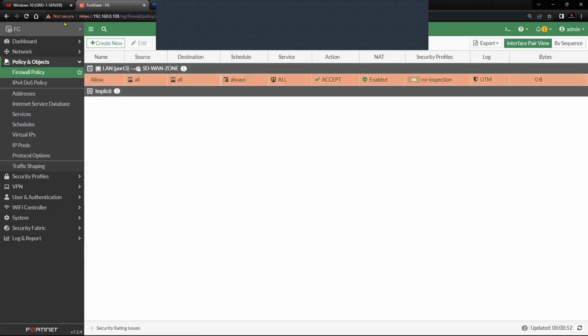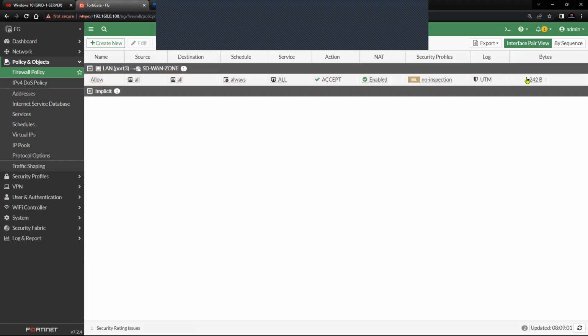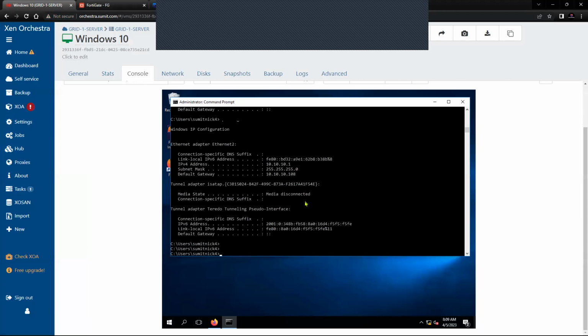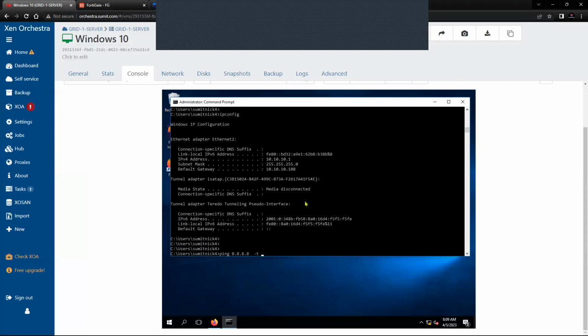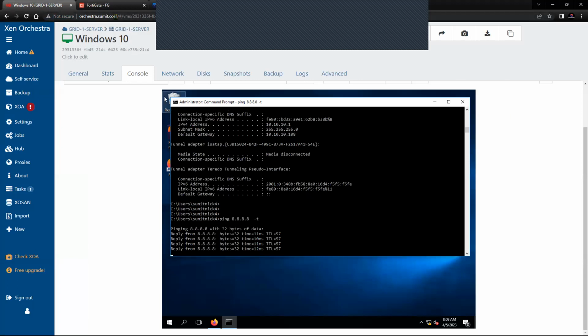Let's check if we are able to see any data on the firewall. So we already have the data. Let's see if we can initiate some traffic. As you can see, we are able to ping 8.8.8.8.